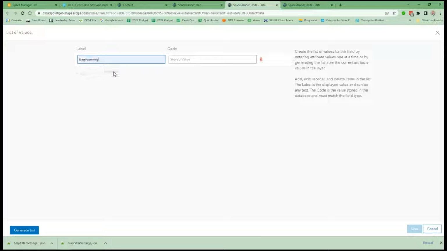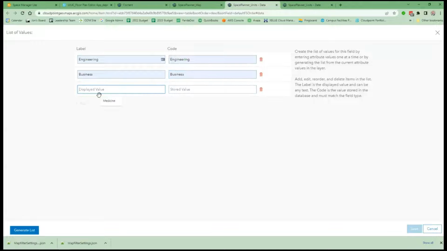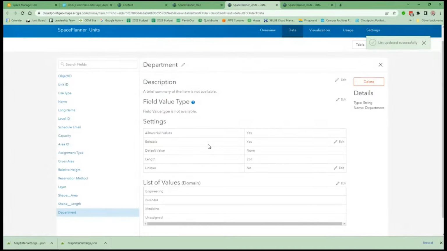Okay, so I'm going to start off with engineering. Then I'm going to add one called business. Then I'm going to add another one called medicine. And we will finally go with an unassigned category. Okay, so there's my list of drop downs that I want to have. I'm going to save that. So now I've got departments I can choose from as I click on my rooms, because again, that's my units layer.